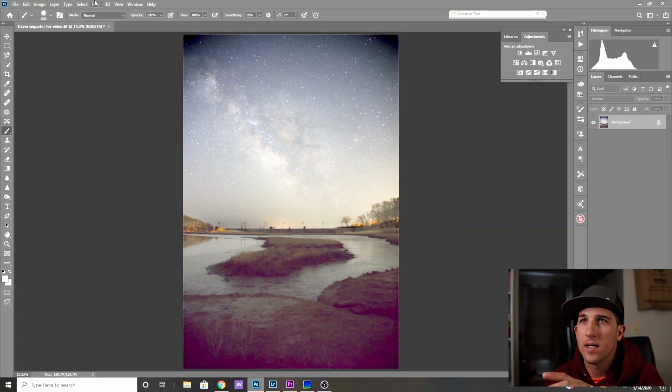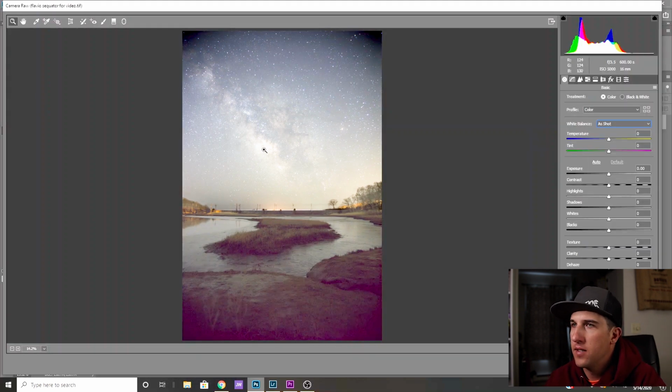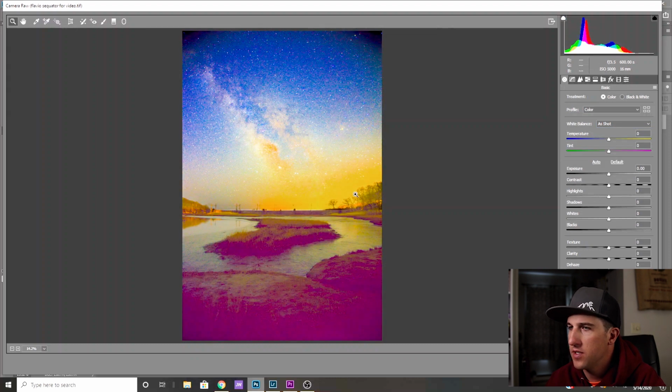I make a lot of my edits in the Camera Raw filter in Photoshop. It's the same filter or program that you can use in Lightroom. I just really like how it works here. Because we're mainly focusing on the color of this image, the first thing I'm going to do is boost my saturation and vibrance. You can see this gives us a really purpley foreground and a very green and blue sky.